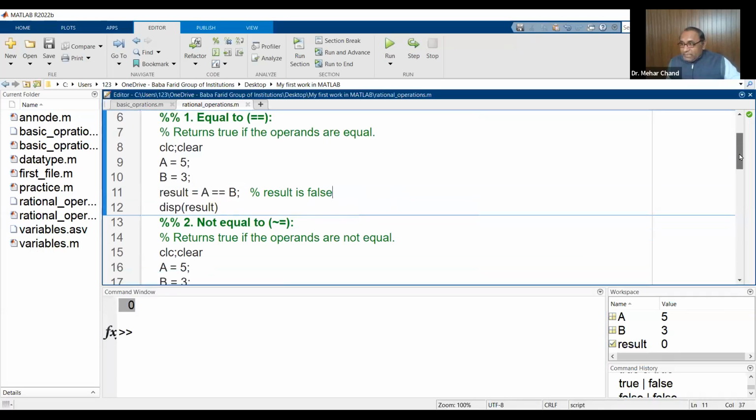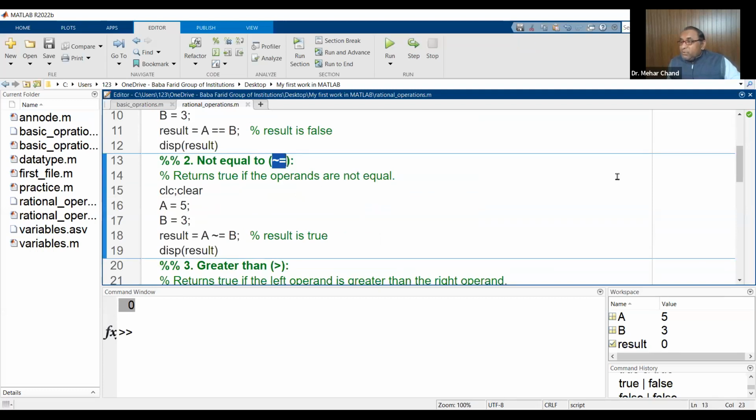Similarly, we have the next one, not equal to. For not equal to, you will use this notation. It returns true if the operands are not equal. See here, we have the same values as we chose in the first example, but here we are saying A is not equal to B. MATLAB understands this syntax, A not equal to B. And we know 5 is not equal to 3, so this is true, and this value will be stored in result.